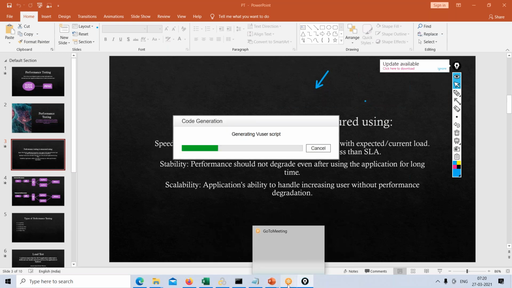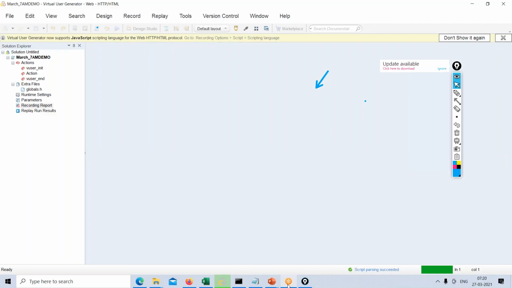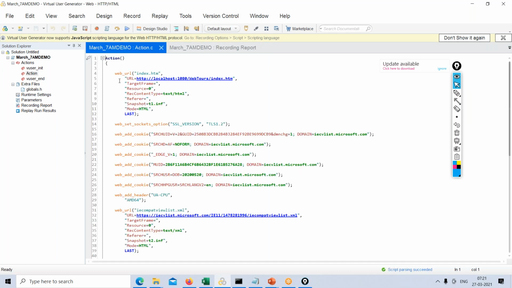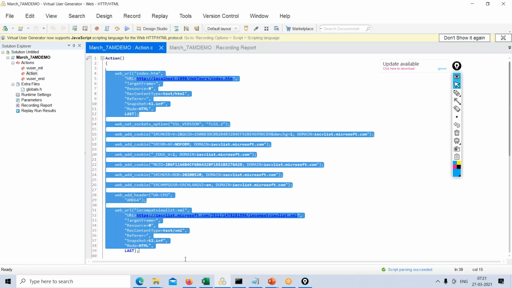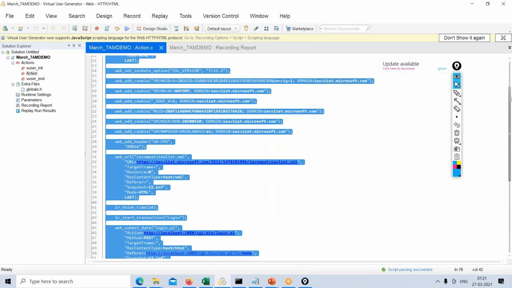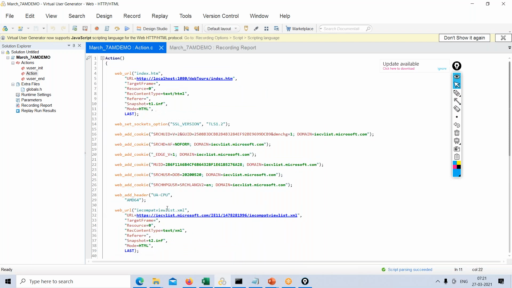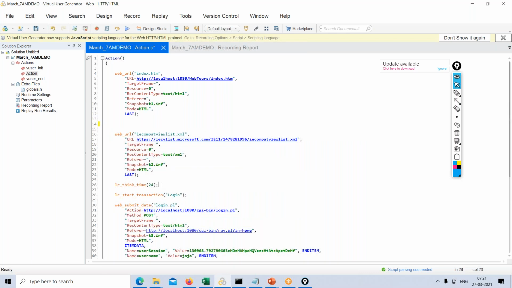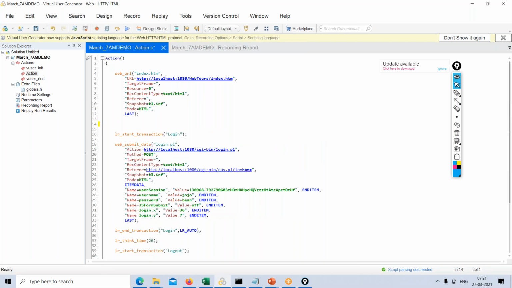Now, as soon as I clicked on stop recording, VuGen is generating the code for us. See, this is all the code which it generated for login and logout. Now I'm going to delete this unwanted code for the time being. This is not required for today. We'll discuss these in detail in our upcoming classes.